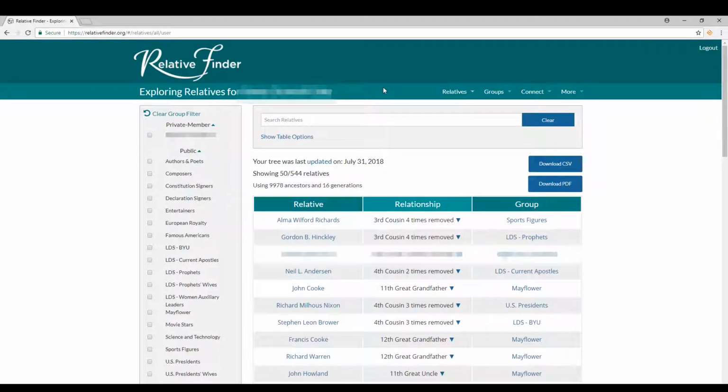And this is what their homepage looks like after you log in. It does look a little complicated, but we're going to break it down and show you how it all works. So up here at the top is a search bar, so you can actually type in an ancestor or a famous person and you can just immediately search them and see how you are related to them. So I'm going to type a name and show you how it works.